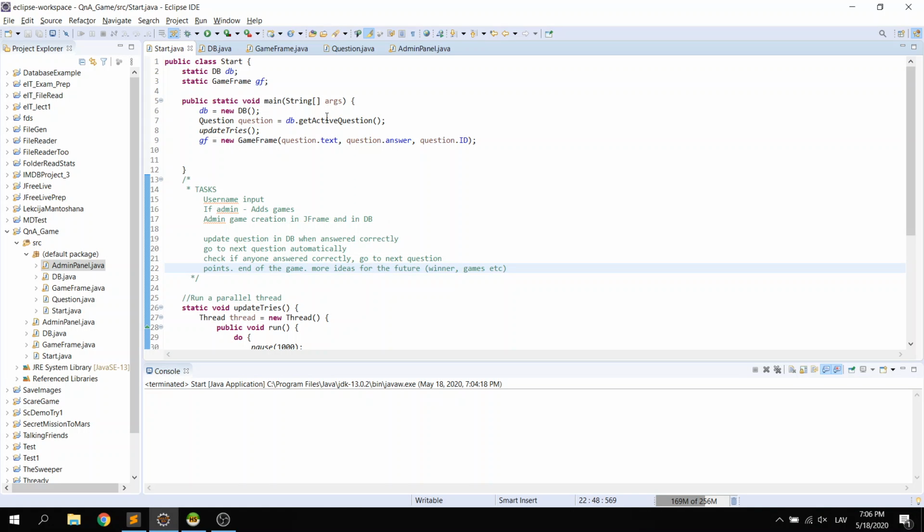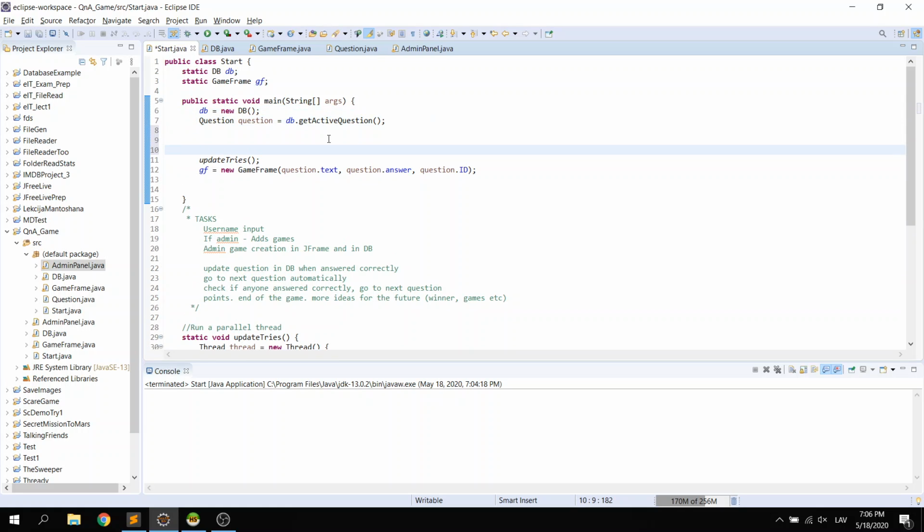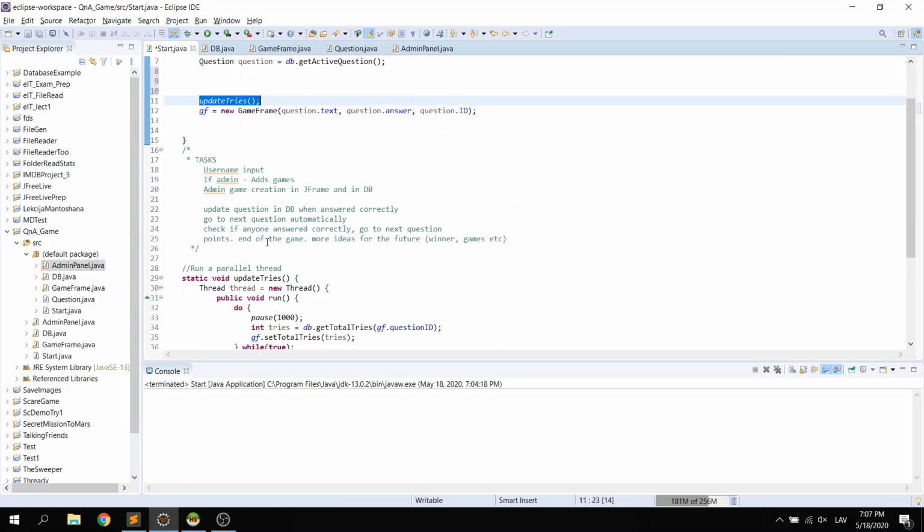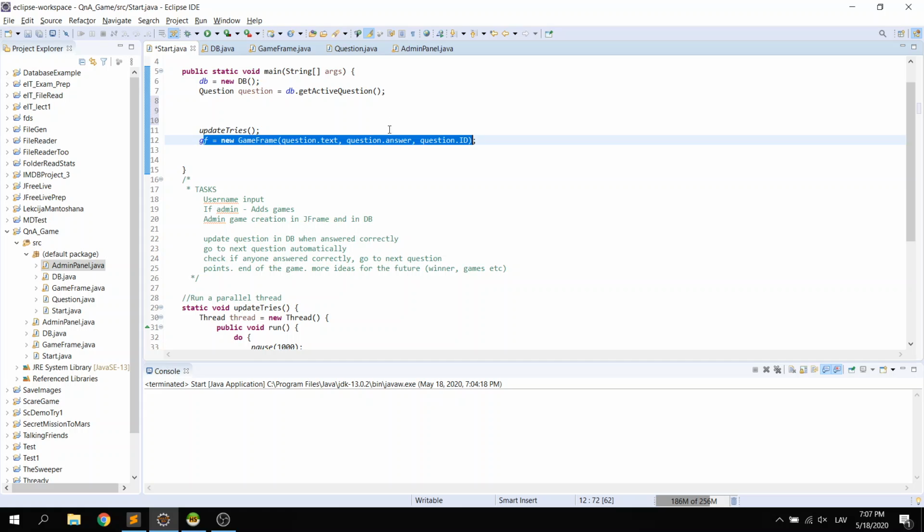So the first thing we want to do is sort of move down. First, we initialize the database, ask the database for the first active question, which means the oldest question that doesn't have a correct answer, or that doesn't have a winner. And then we set up the update tries thread, and then we create a game frame.